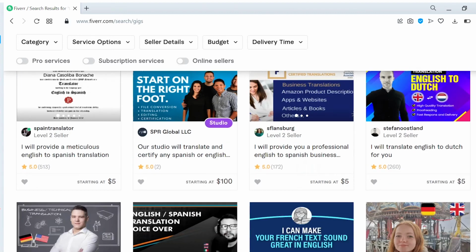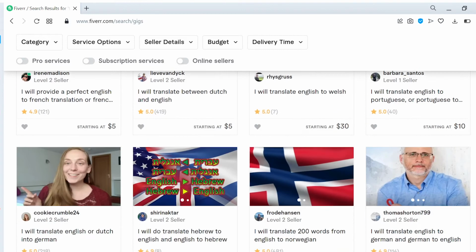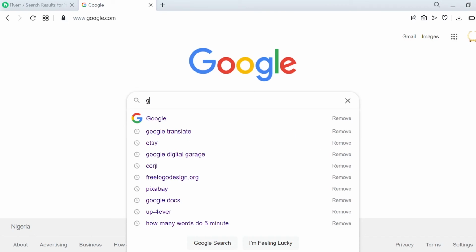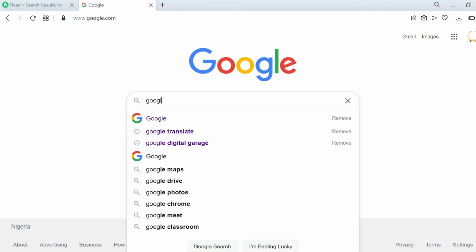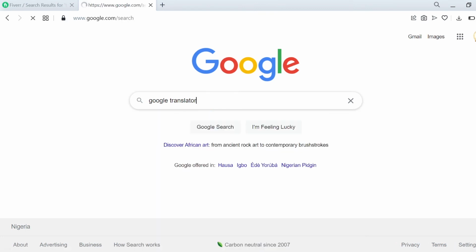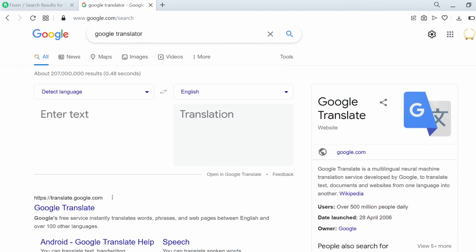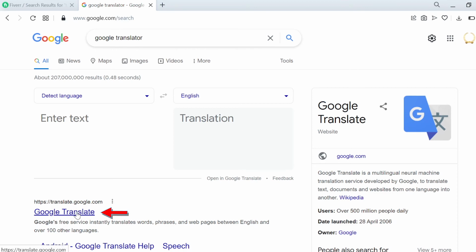And guys, I am going to be showing you a 100% free way by which you too can do this using Google Translator, all for free. So the first thing you need to do is to go to your Google search bar and type in Google Translator. Once you are done, hit enter and let it load, and you will land on a page just like this. So all you need is to scroll down and click on the first link right here, so we can let it load much bigger on a bigger space.